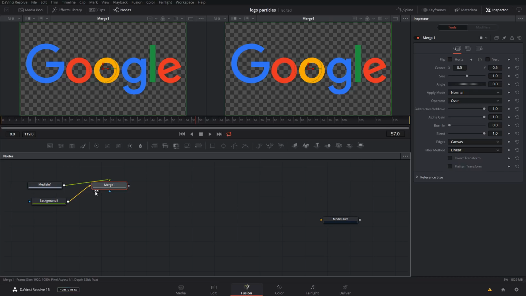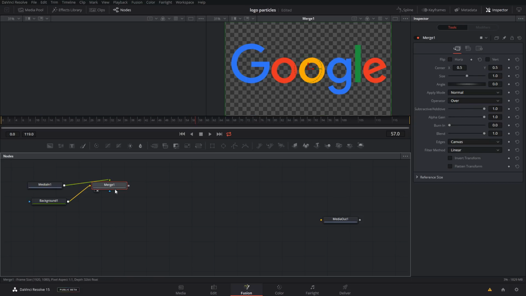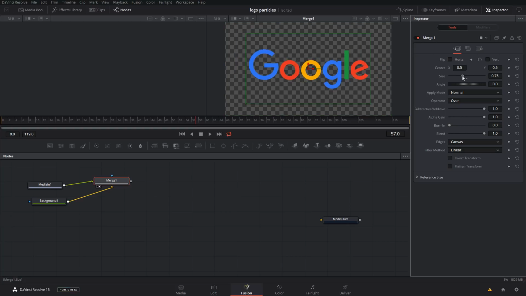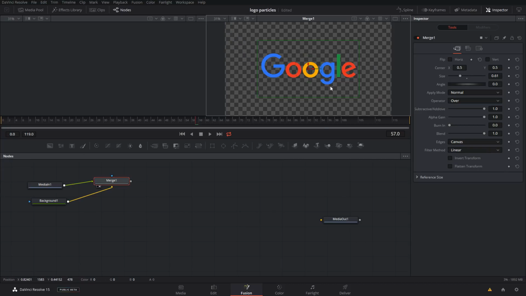Down here it shows you which viewer you're in. If you hit 1, it'll show up here. If you hit 2, it'll show up over here. Okay, so with the first merge, I'm just going to scale this down to make it look like a good size for the viewer. Make sure this is at fit, so there we go.